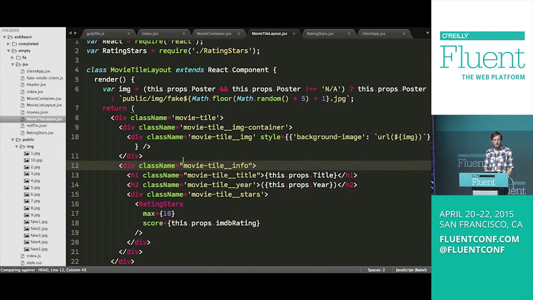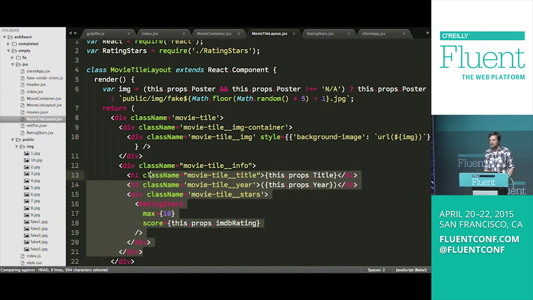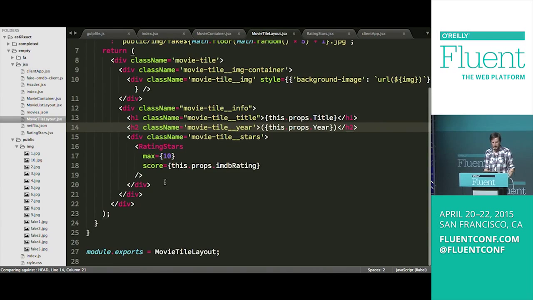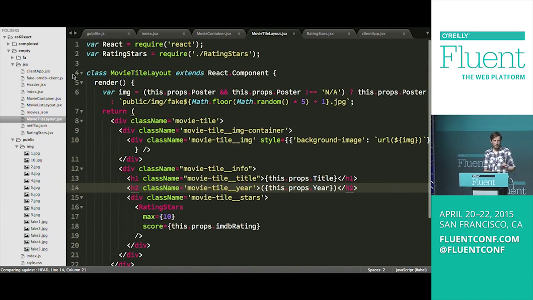Okay, so I just messed up my HTML. Movie tile info was supposed to be an encompassing div, enclosing all of these, right? At this point, I would also be not mad at all if you just went and copy and pasted movie tile layout from completed, because it's actually not really a lot to learn there.